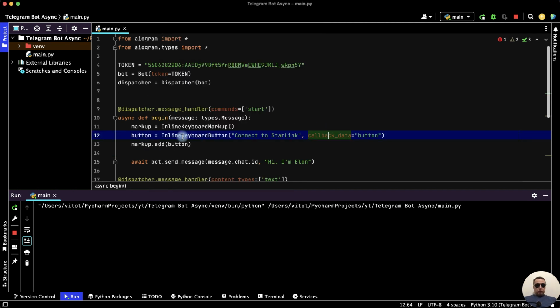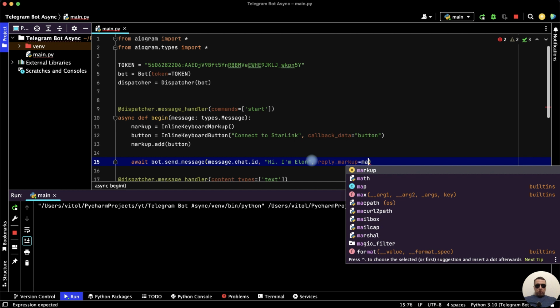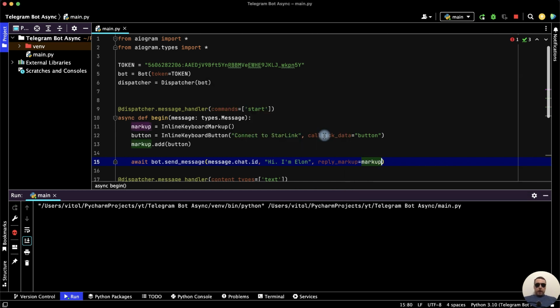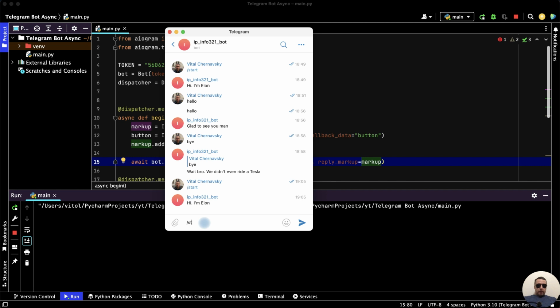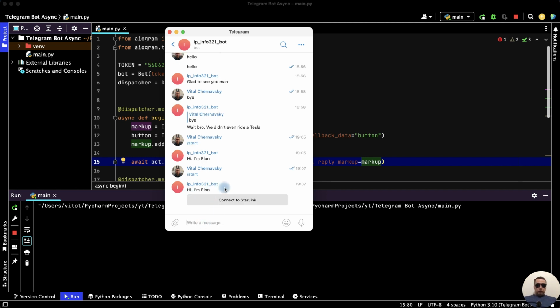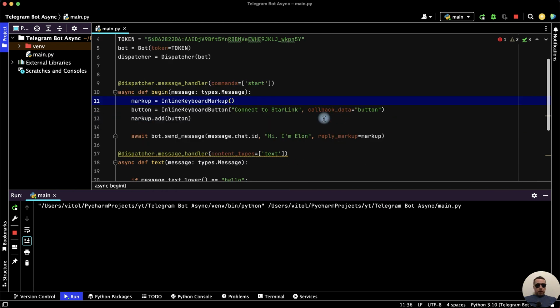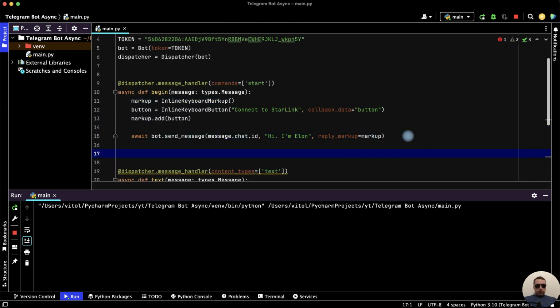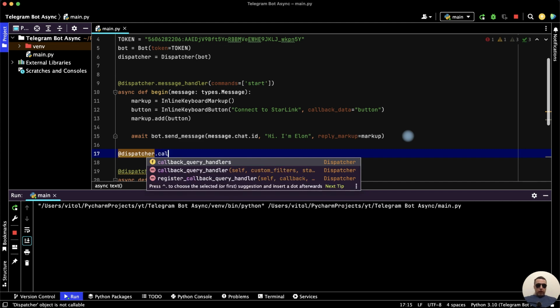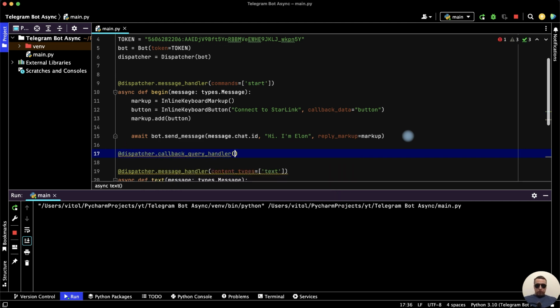What's the reason? We need to add our markup with the button to our chat. For this, write reply markup equals markup. Let's try again, rerun, open the Telegram bot, start command, and we have our button. Click our button and nothing happens, because we need to add the action on button click. Move on. After our start command, write dispatcher dot callback query handler, then write lambda c, c dot data is button in quotation marks.